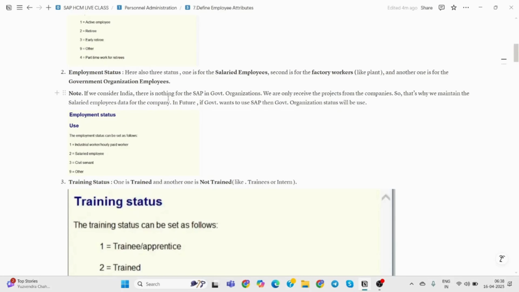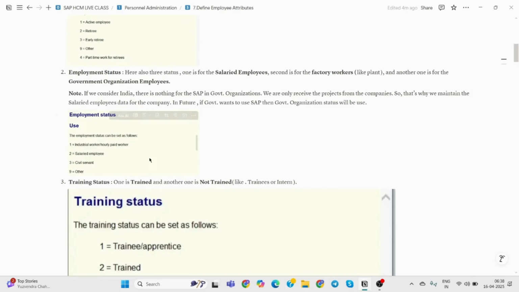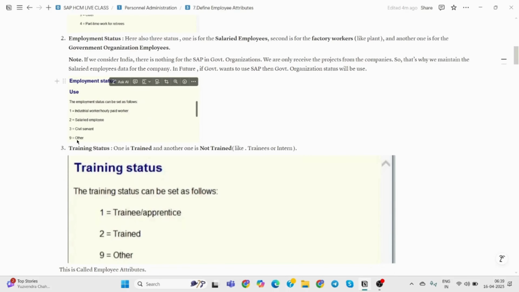If we consider India, there is nothing for SAP in government organizations. We only receive projects from companies. That's why we maintain the salaried employees data for the company. In future, if the government wants to use SAP, then the government organization status will be used. Here you see the statuses: industrial worker, hourly paid worker, salaried employees meaning monthly or annually paid, and civil servant meaning government organization employees. These are all the employment status numbers.